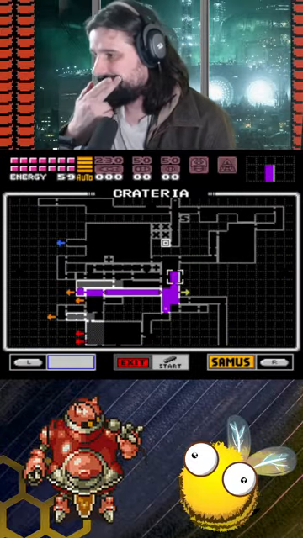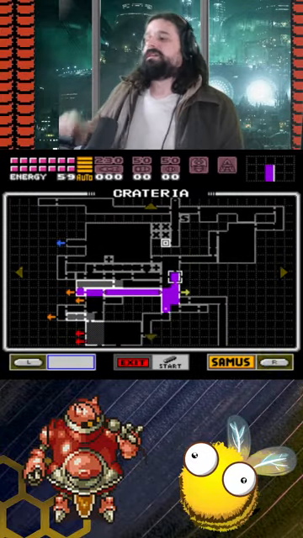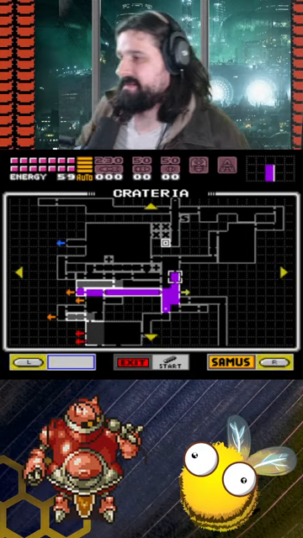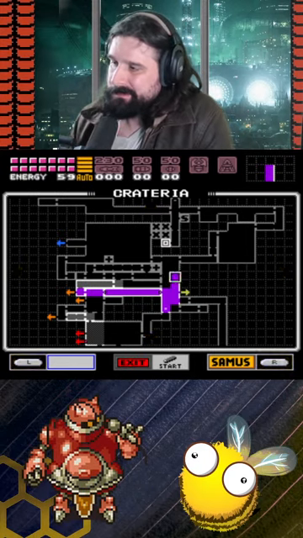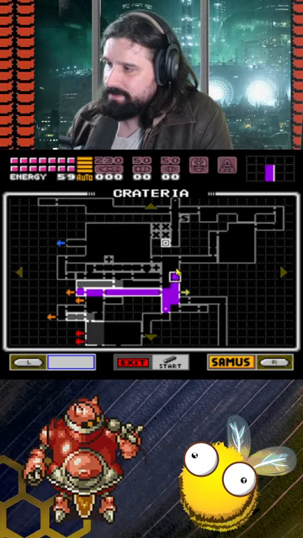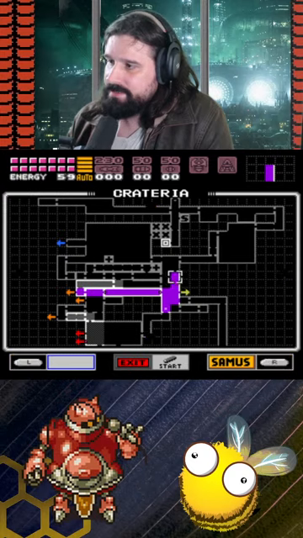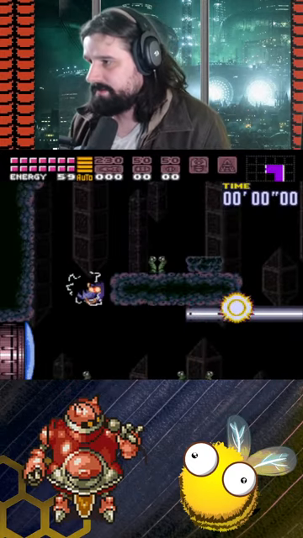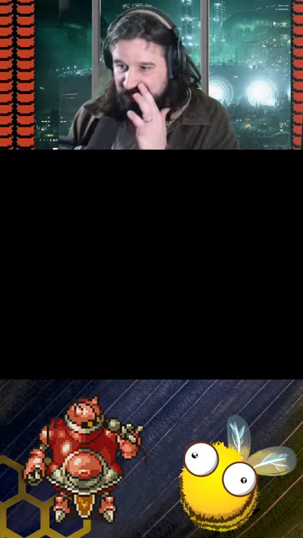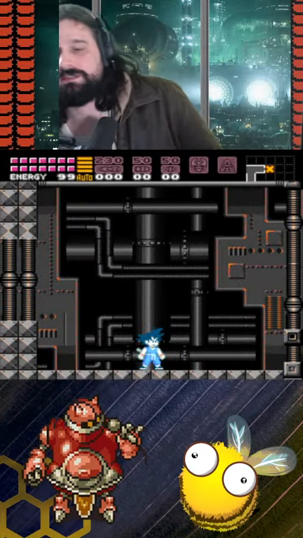So, I would need to run this way and then run up and around. I would need to do this maybe 10 seconds faster. I think I could make it to the top. I think that's doable. I lost a lot in that room anyway. Okay, I'm on Jason.